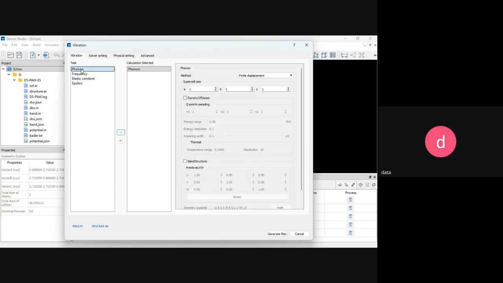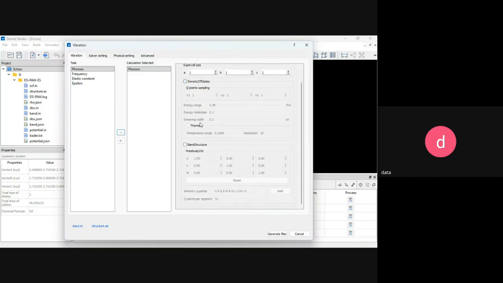You can find the phonon by clicking on this. And in the phonon, you can see the method also, like finite displacement, linear response. You can choose according to your need. You can change the supercell size also. You can also include the density of states, like the phonon density of states, and you can include the thermal range if you want.